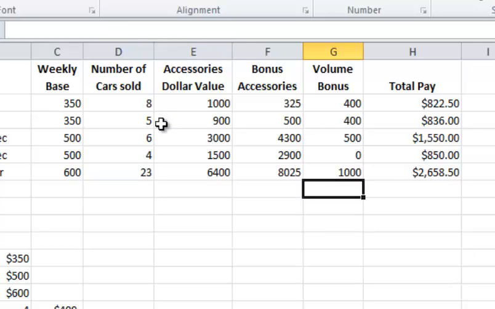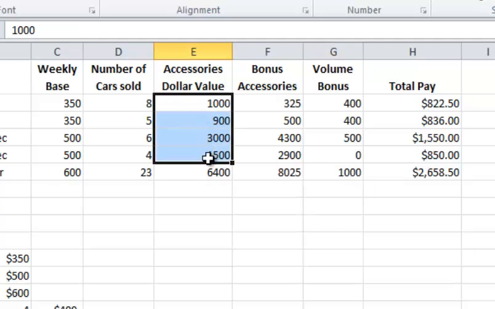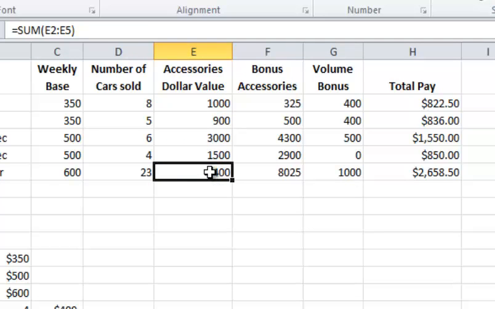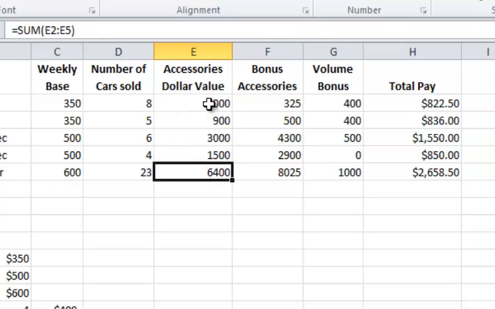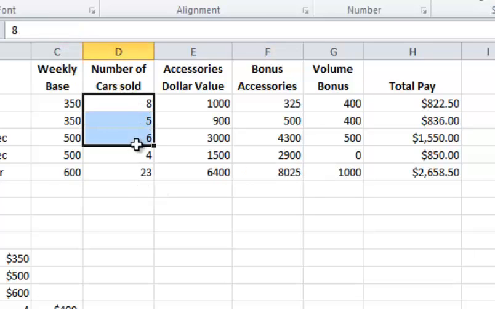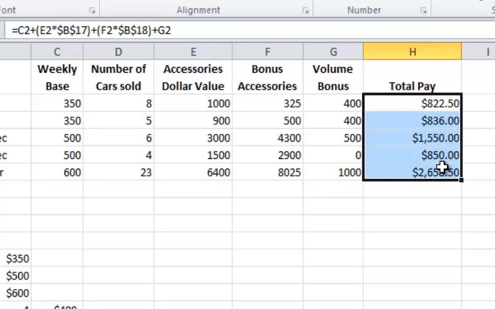And now the sales manager totals down here work differently. These are individual sales, and the sales manager gets credit for everyone's sales. So we'll see what we did here. We did equal sum E2 through E5 to get that total. It's the same thing for the bonus accessories. And then the cars are the same thing. Number of cars sold, it's the sum of all the salespeople's cars that work underneath the sales manager. And then there you can see their weekly pay.